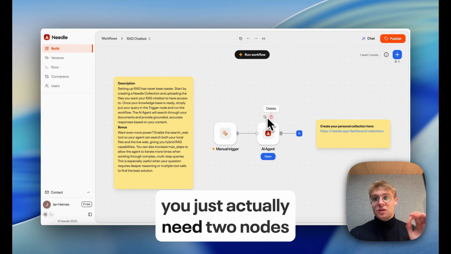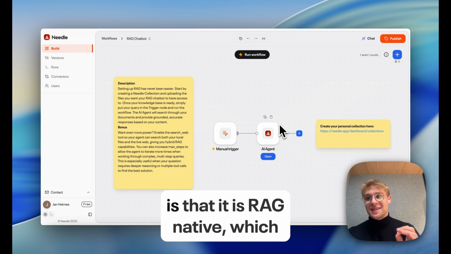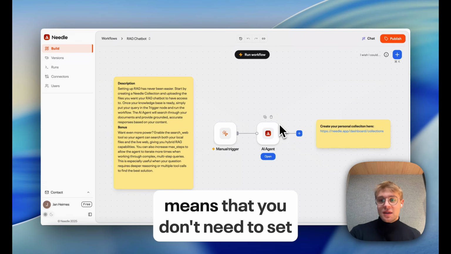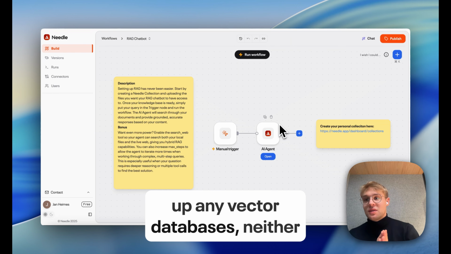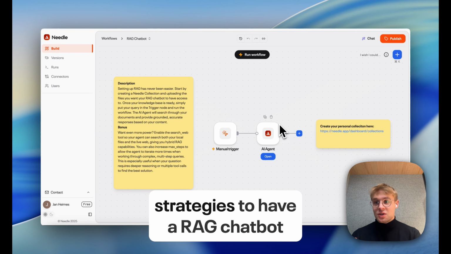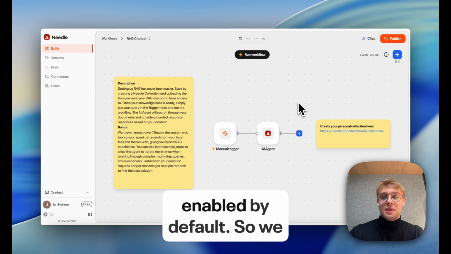I'm going to show you how you can set up a RAG chatbot with Neila just within a few seconds. So you just actually need two nodes here, and the beauty of Neila is that it is RAG native, which means that you don't need to set up any vector databases, neither do you need to think of chunking strategies to have a RAG chatbot enabled by default.